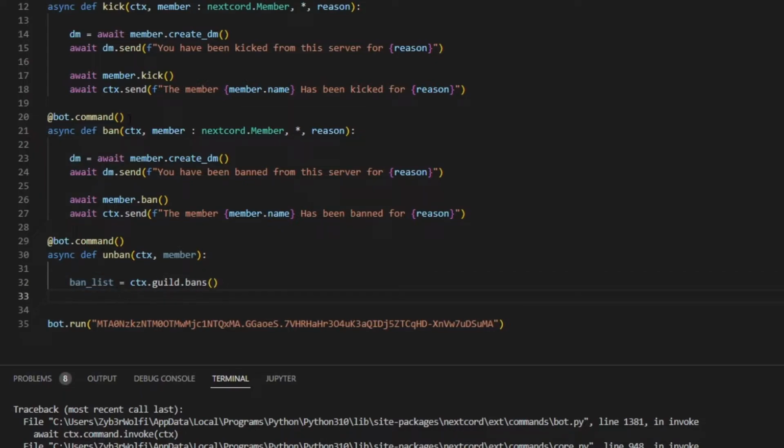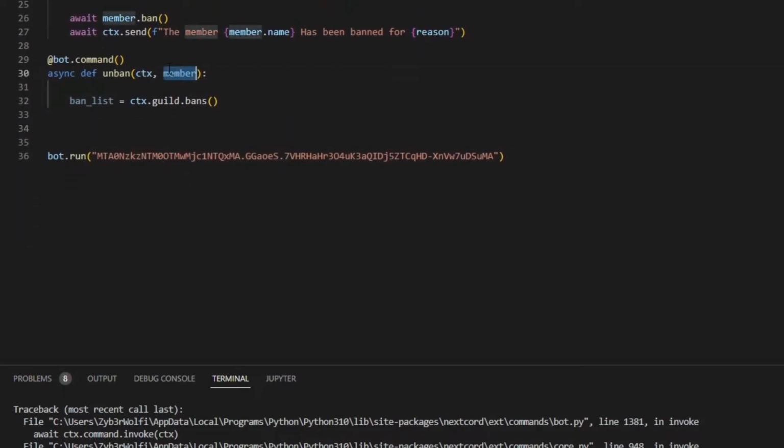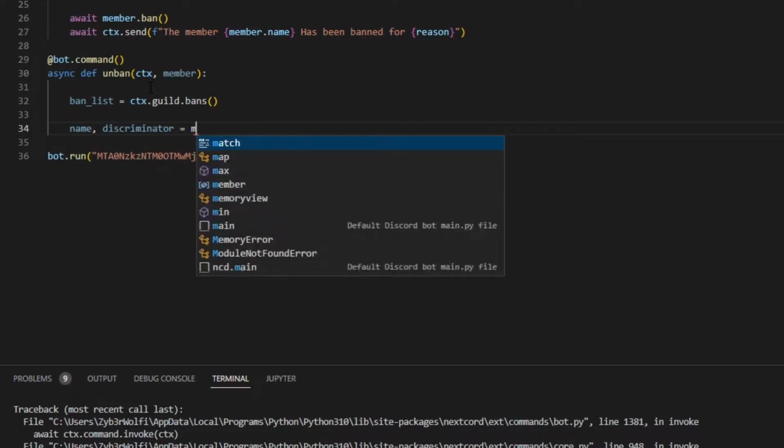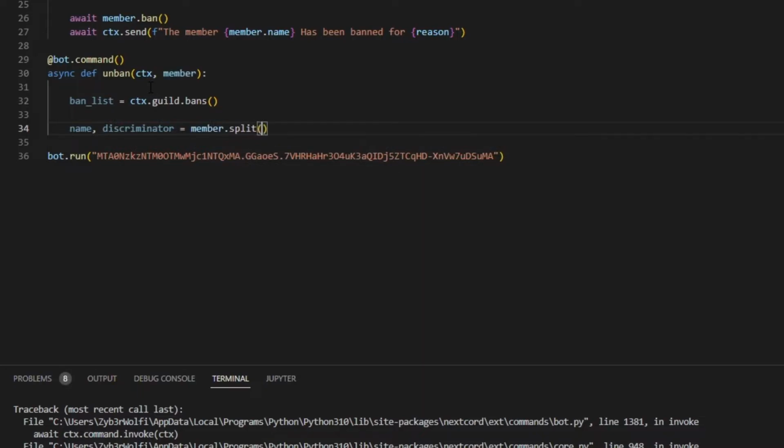And next we need to create a for loop. But before we do this, we have to convert this into two different variables, the name and the discriminator. So we just do name, comma, discriminator equals member.split, open bracket, and then put a hash over here. All we are doing here is getting the name of the username, which has the tag, and then we're going to split the name into one variable and the tag into the other variable, so it makes it easier for us to find the user.